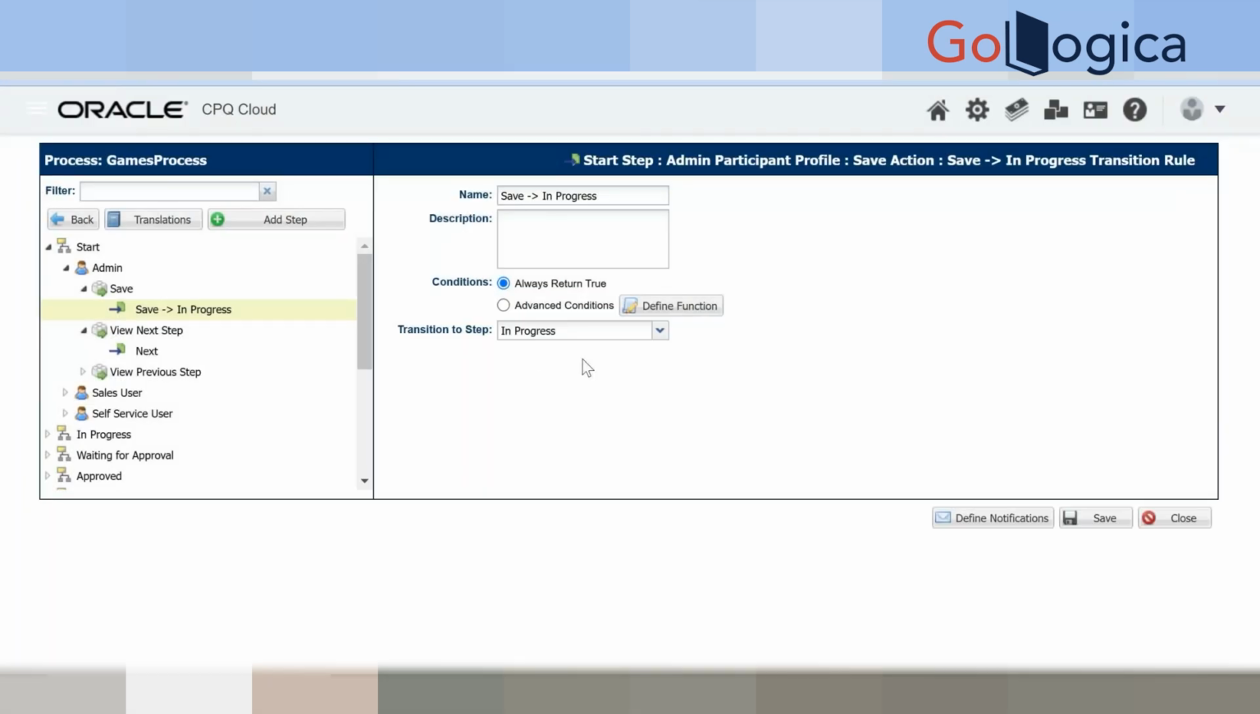Yeah, see, whatever logic is there on the transition rule is on the right side now. So above you can see the name of the transition rule, and description you can leave empty, it is not mandatory. Conditions you can mark as always true, or if you want you can keep it as a condition as well. The last important thing is which step you want to go to. There it is marked in progress step, so that's why it will go to in progress step.